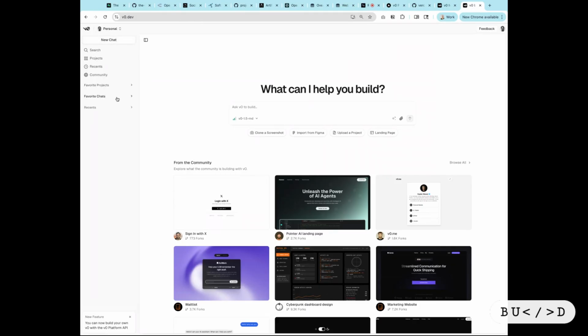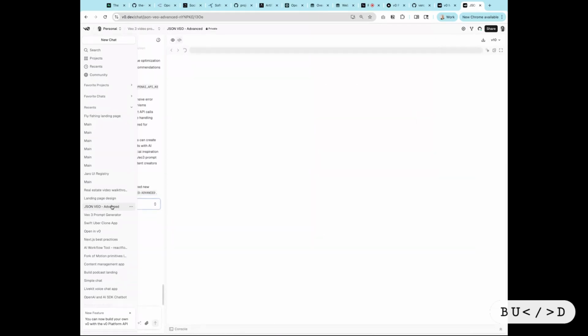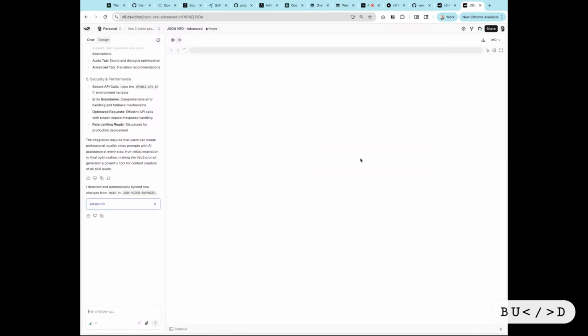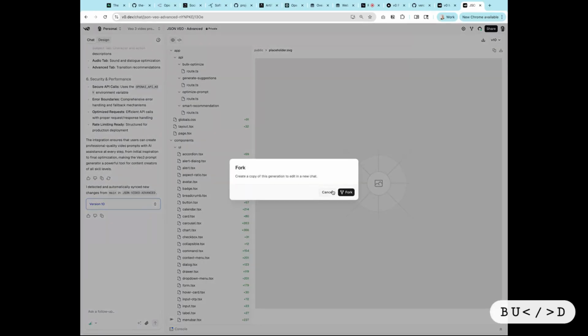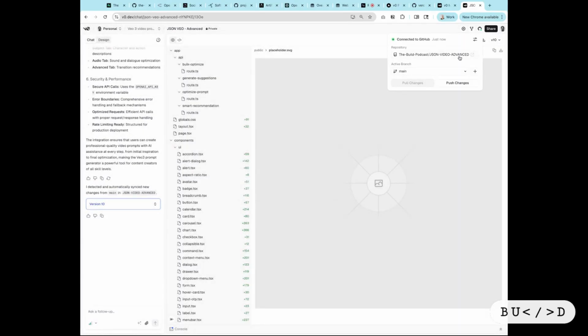Yeah, so I've got a couple of things that I've been building, like here's a fly fishing landing page, or this is the V0 app from a couple of episodes ago. Here's the code. And then you can fork, connect into the main repo or branches, and push and pull changes, which is really cool.